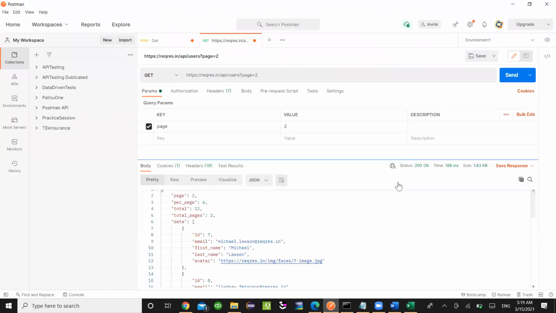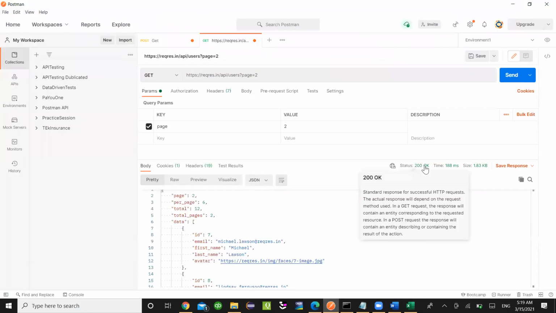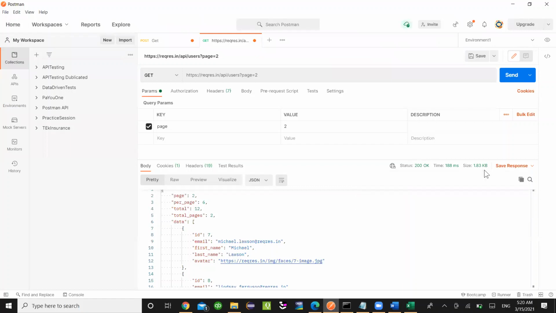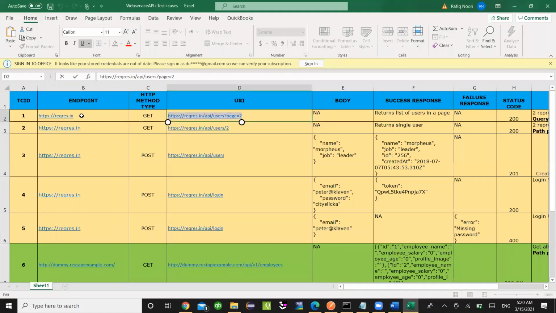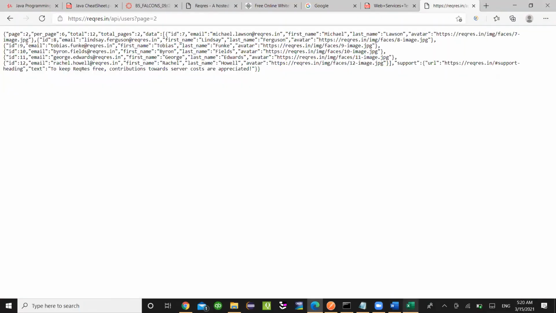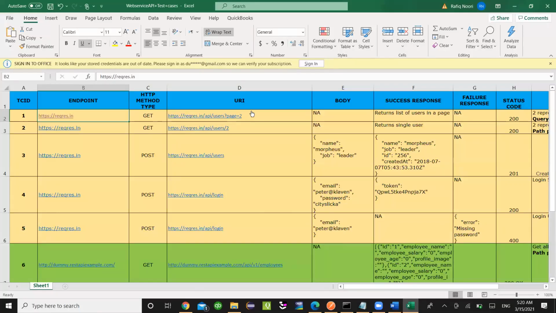What I got here: the status I got is 200. This is the size, and then I got some information here. The headers I got here. So then I go back here. The developer gave me this document, so I used the get command. I use the get command with this URL. I didn't need to put anything in the body, because whenever we use get, there is nothing needed in the body. So what does it return?